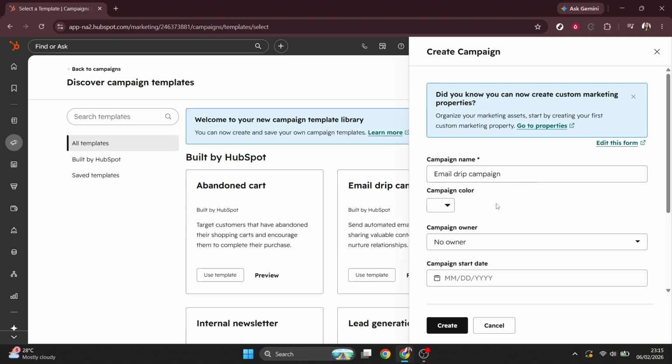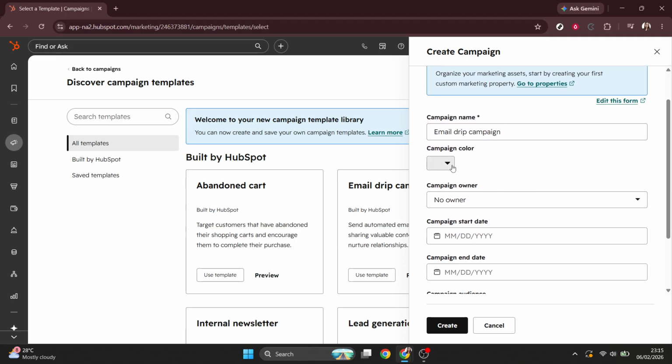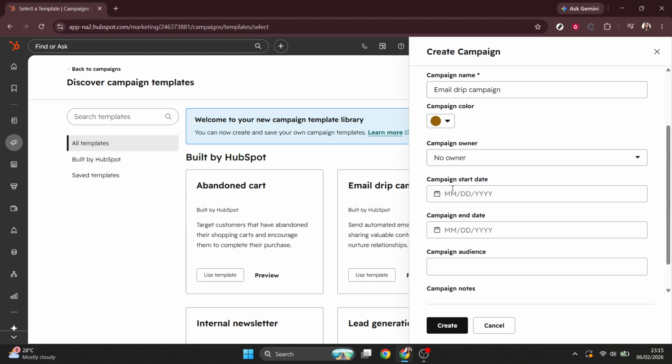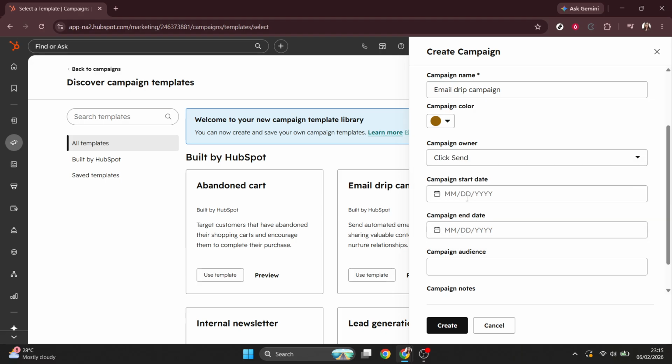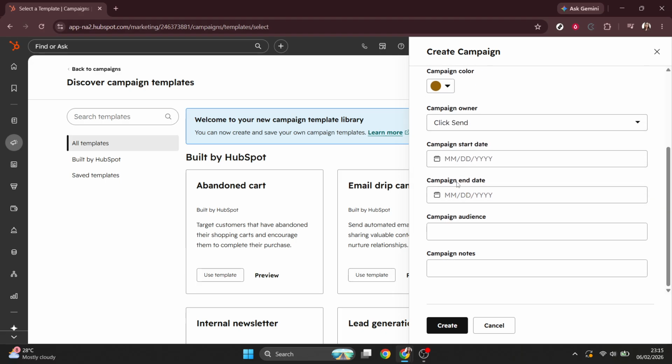You can also fill in expected revenue and budgeted cost if you want to measure performance against your financial goals. These fields are optional, but they can be very useful for reporting and ROI analysis later on.